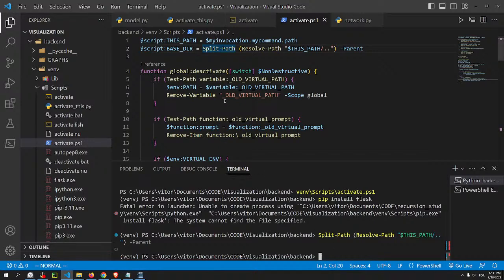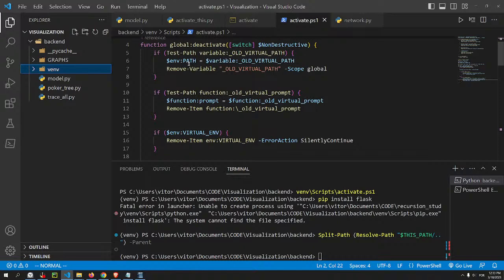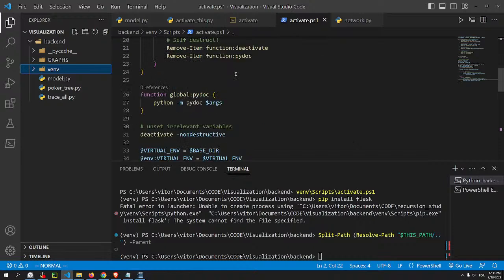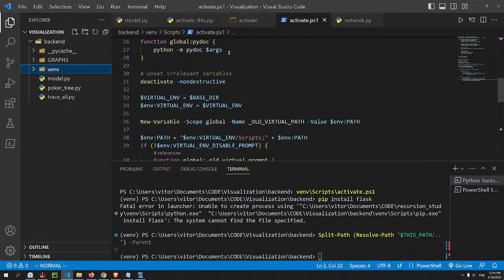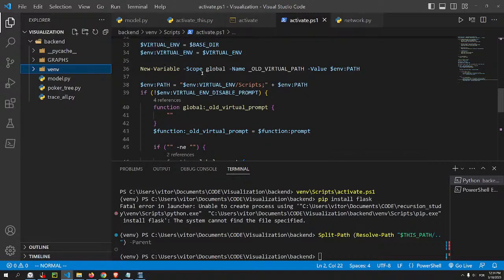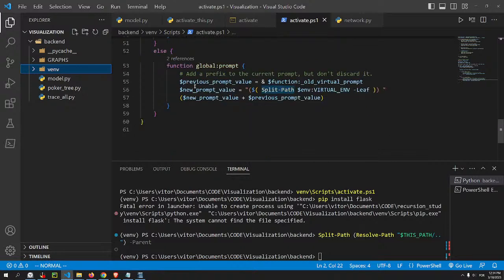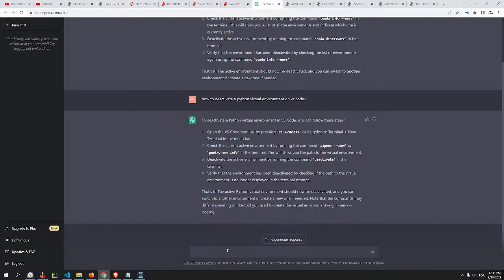The question is, how do I print this? It's getting the path from here, I think. But I don't understand why it has the old name. So ChatGPT again.